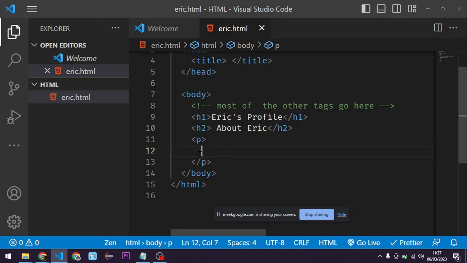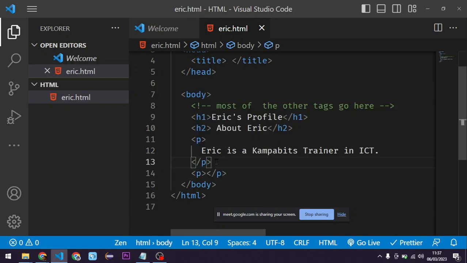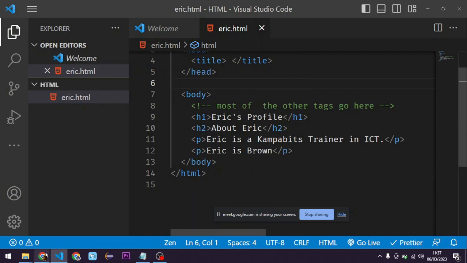Maybe you can say Eric is a capacity trainer in ICT. Then I have one paragraph, then another paragraph here, the second paragraph. You can see what I'm doing. I'm simply going next to the closing tag of the paragraph. Then I say maybe Eric is brown, assuming. So I have this. If I format it nicely, I can go and view it.